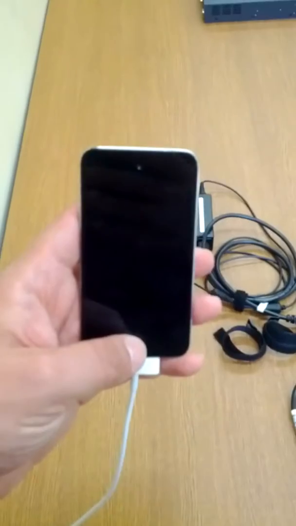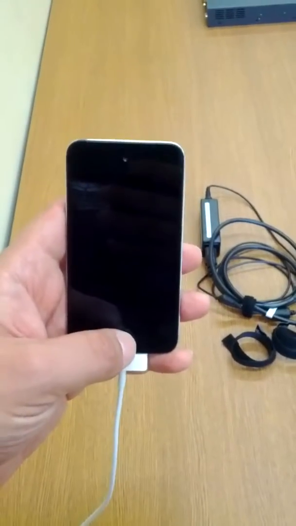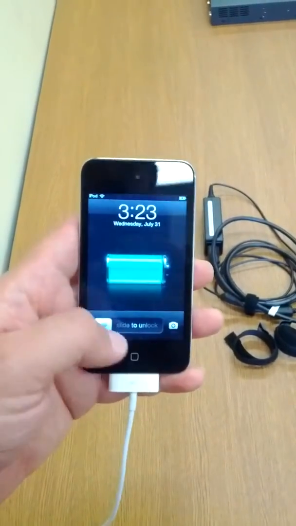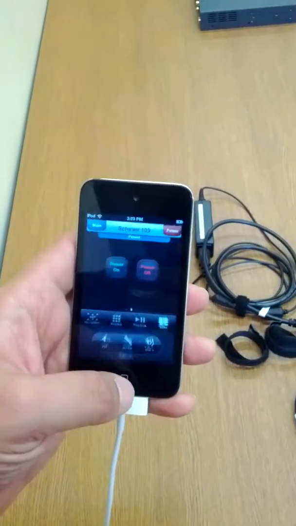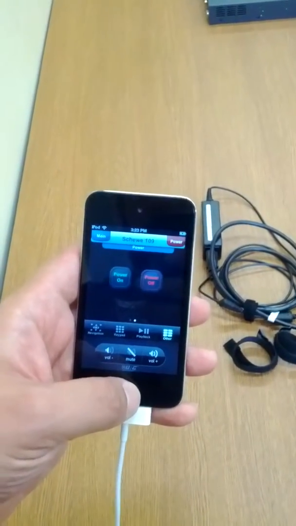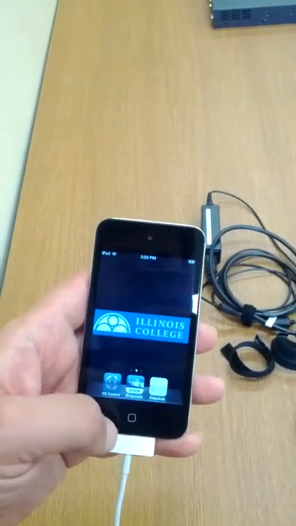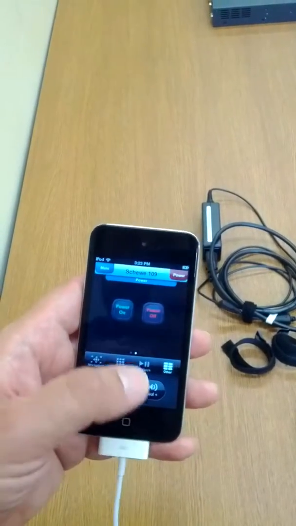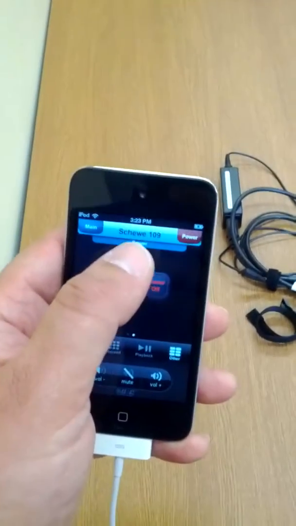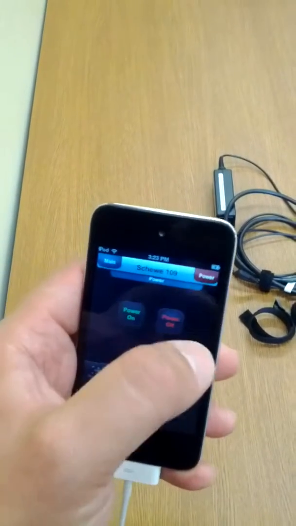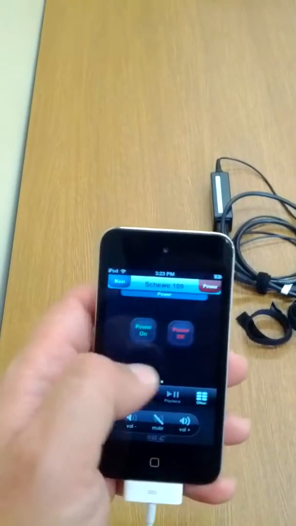If you've seen my previous two tutorials on the operation of the equipment using this app, you'll know that you can just hit the home button like you would on an iPhone, open the CC Control app for Illinois College here in SHUI 109 specifically, and then hit the power button to turn the power on for all three devices.